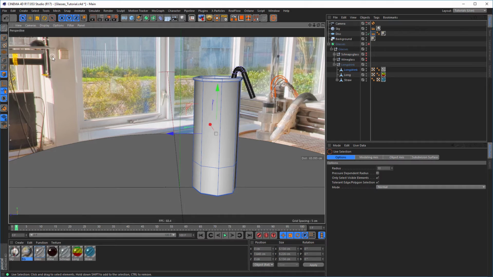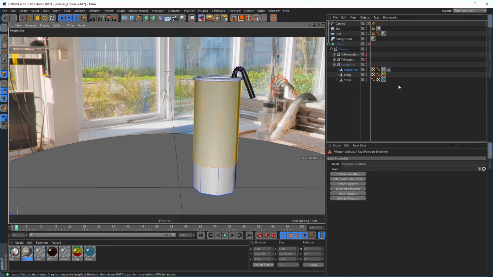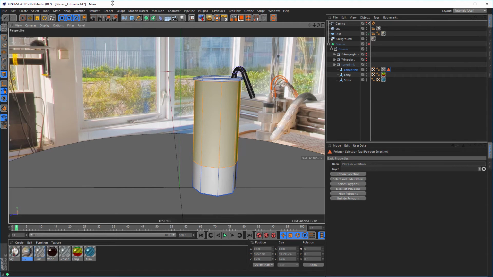Then U L for loop selection in polygon mode, and now I make a selection tag. So here I take set selection, and here I now have my selection tag. It stores this selection. If you don't have this in your toolbar here, just go to select and here set selection, that does the same.